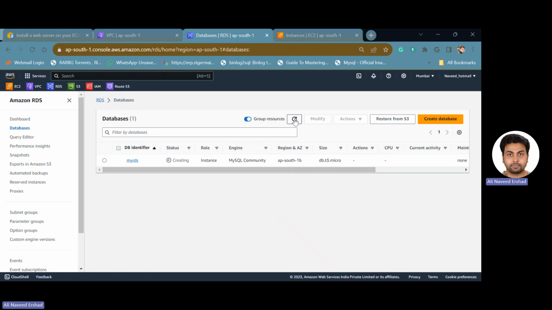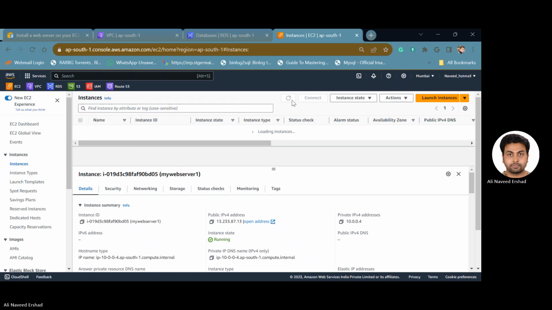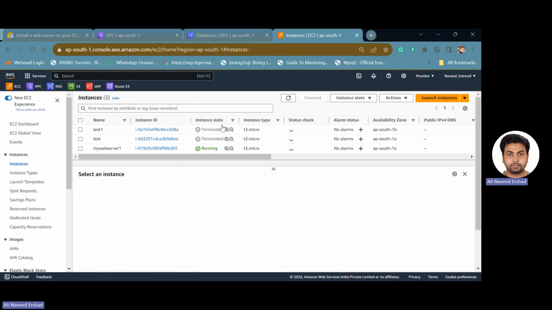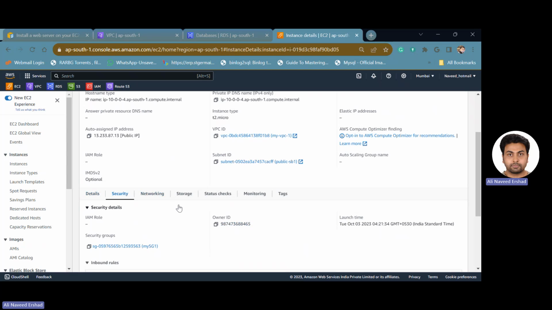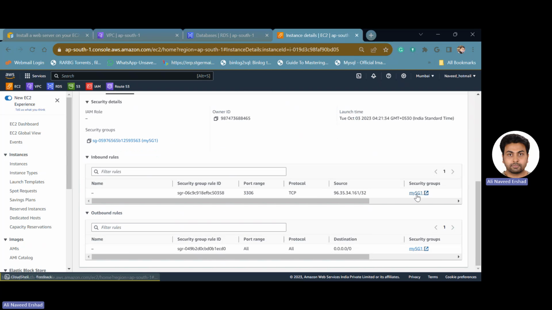Let's see what's the status of the RDS instance. The RDS instance is still under creation. Okay, now you can see the web server is running, and the public IP address has been generated. And if you go here to the security group, you can see this. So we need to make some changes on the security group.